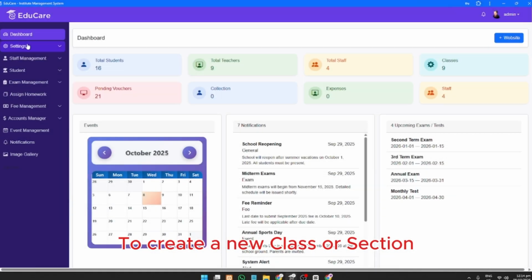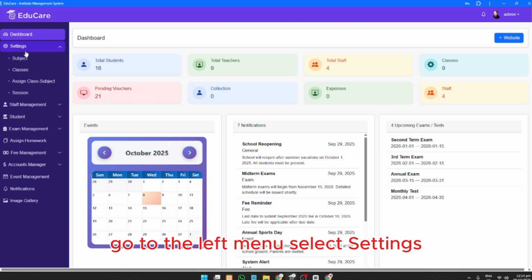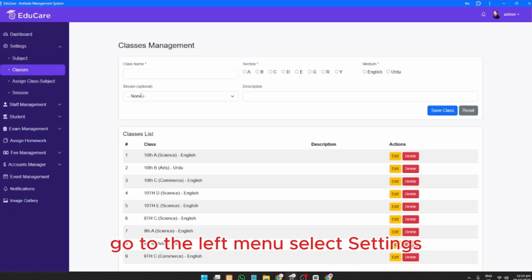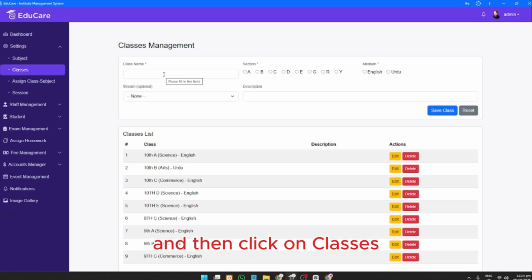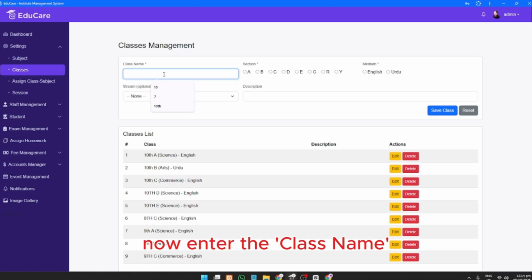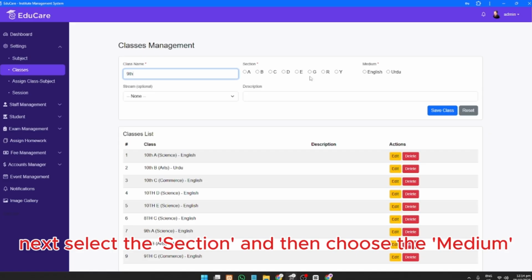To create a new class or section, go to the left menu, select Settings, and then click on Classes. Now enter the class name. Next, select the section, and then choose the medium.